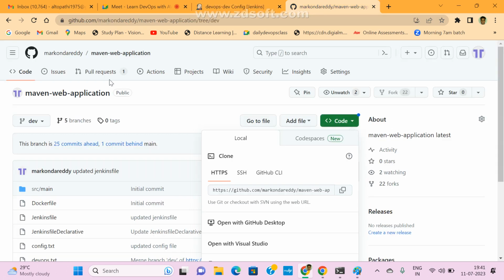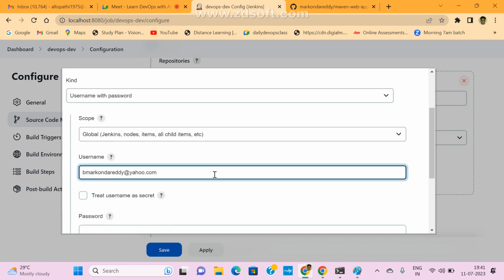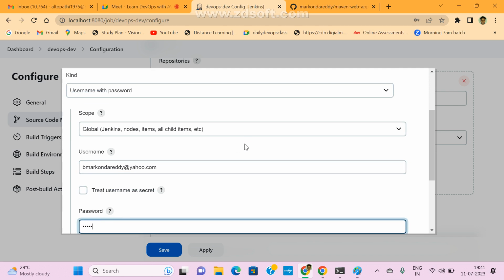This is my repository. For this repository, I have a username, and I have a credential password also. I am going to add it here. Select username with password. What is the username? My repository username. This is my username, guys. And now, what is the password? My repository password. I am adding my password also.